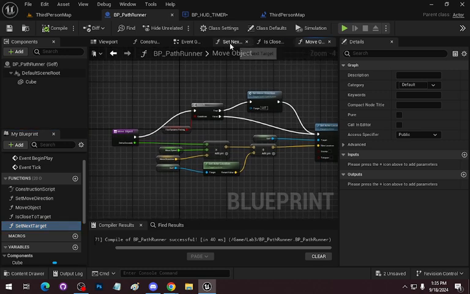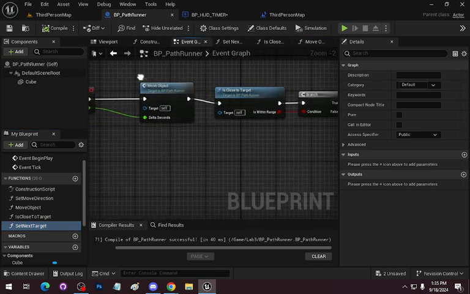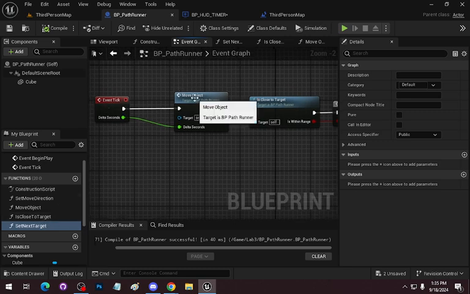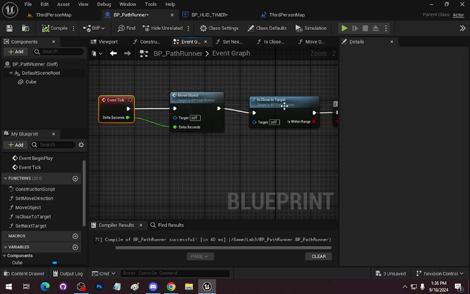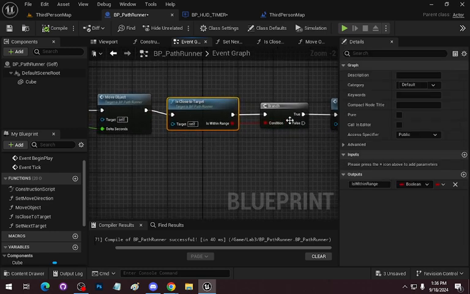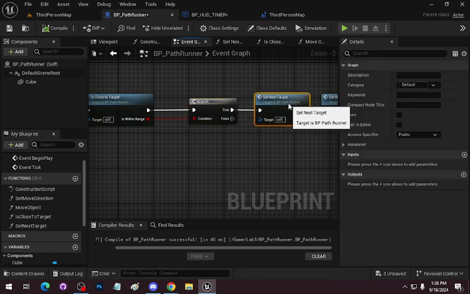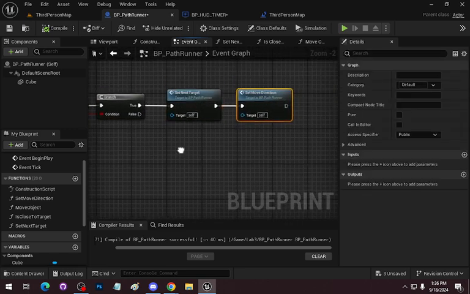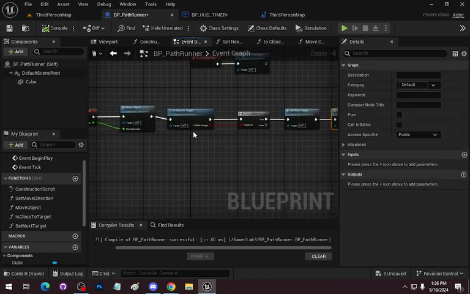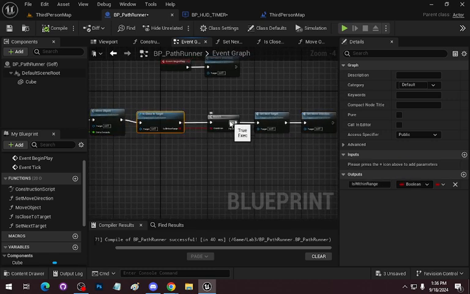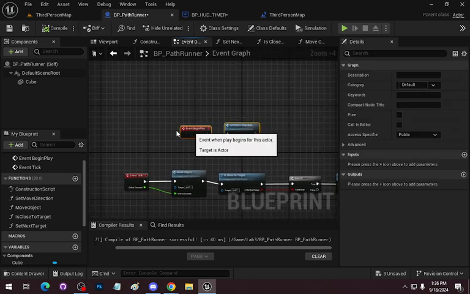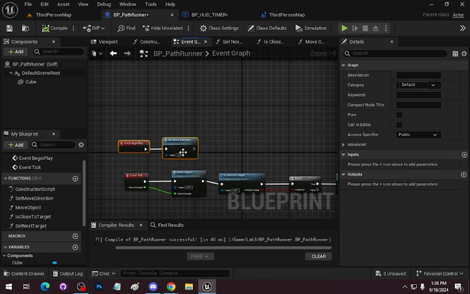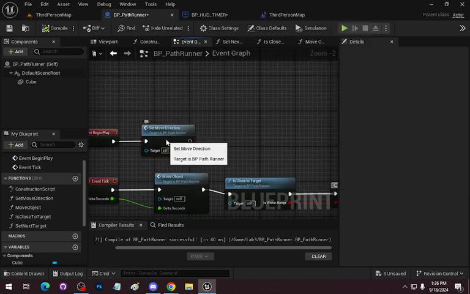Again, we go back to the event graph. Once I move that piece inside here, move object, branch, select target. I mean, it's just a string of node, node, if statement, node, node. You know, begin play, node. And I'm actually going to grab this just for aesthetic purposes. Drop it up here. Put that there.